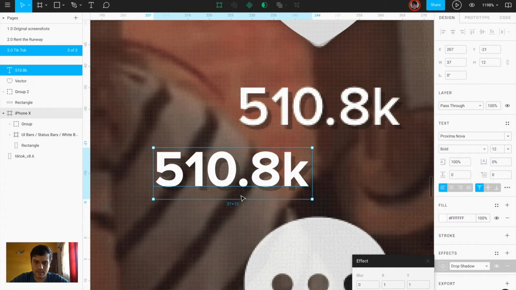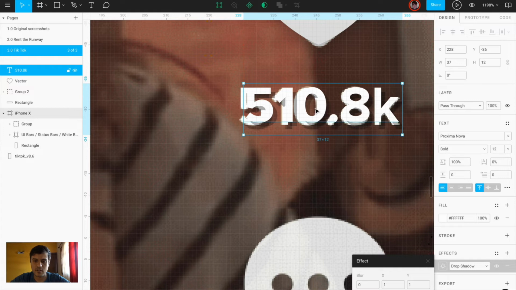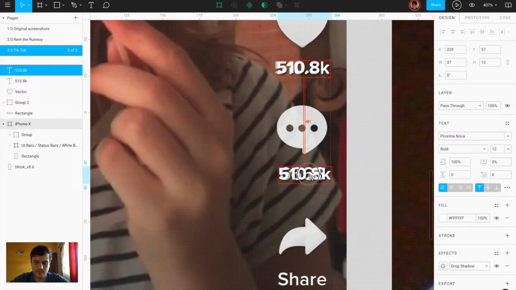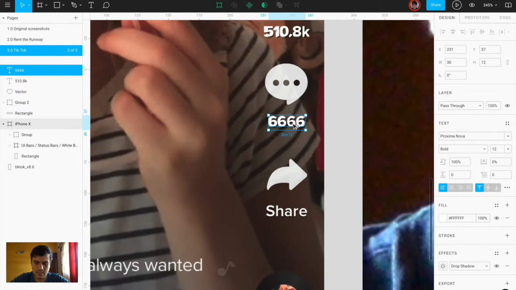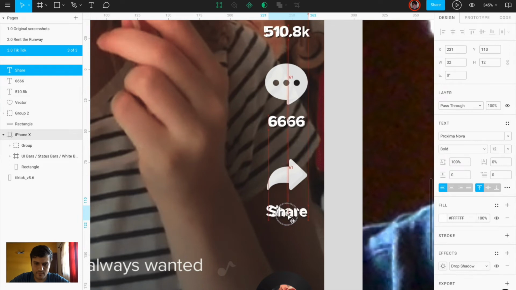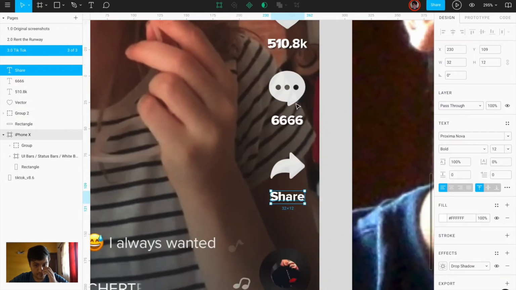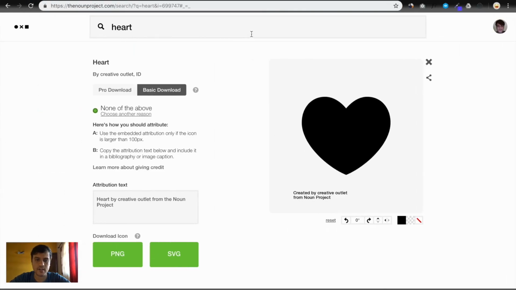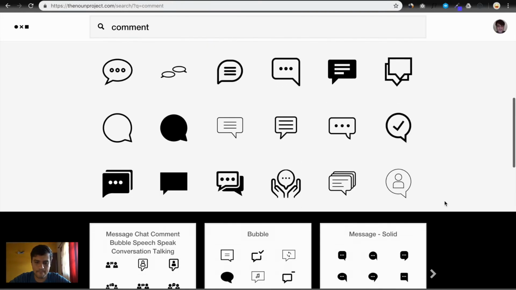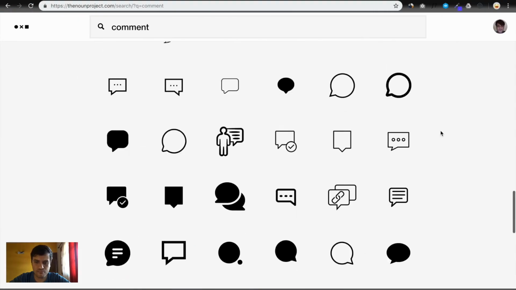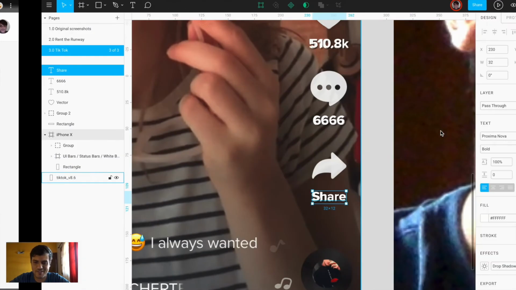And that's it. That's the thing we're looking for. Cool. I'm going to do the same for likes. 6, 6, 6, 6, 6. And for share, and these icons here, I'm going to get a comment icon. I don't really want to redraw this, man.